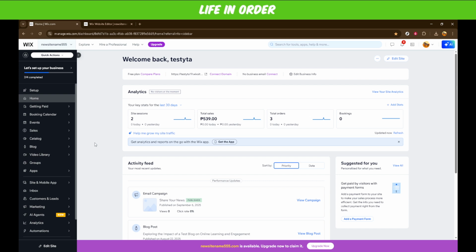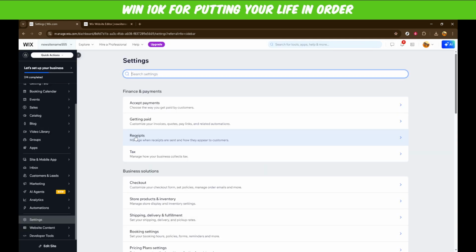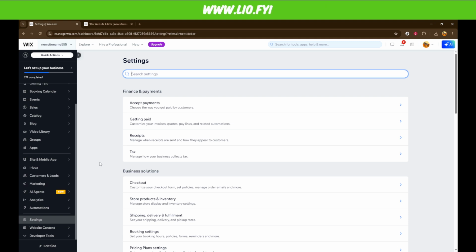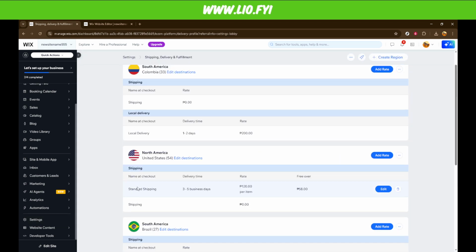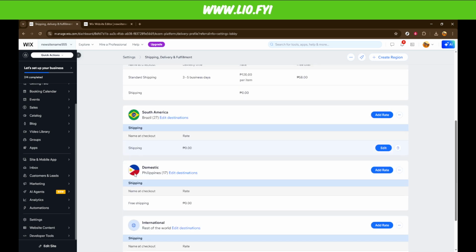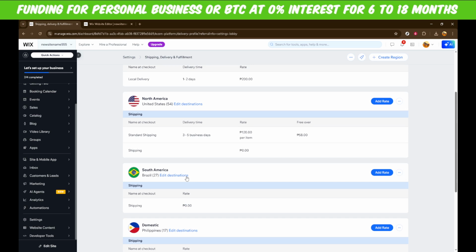First, what you'll want to do is head over to your Wix dashboard. Once you're there, locate and click on the option labeled Settings. This is where you'll be able to access all the back-end management tools for your website, including shipping and delivery settings. Next, look out for the category called Shipping, Delivery, and Fulfillment. Click on this option to delve deeper into the area where you can manage all your shipping details. This is your hub for setting up and customizing how you handle shipments to your customers.